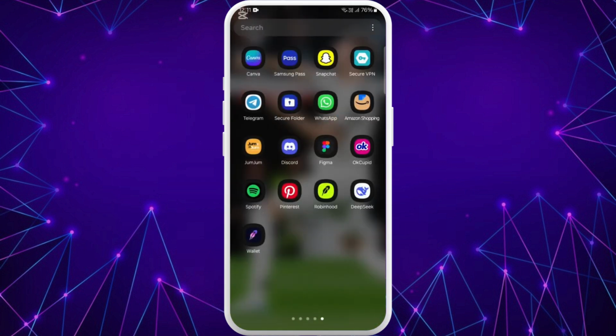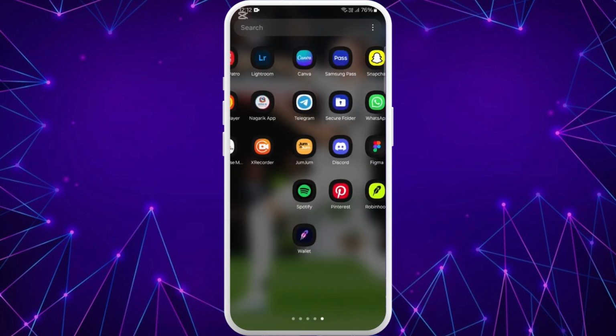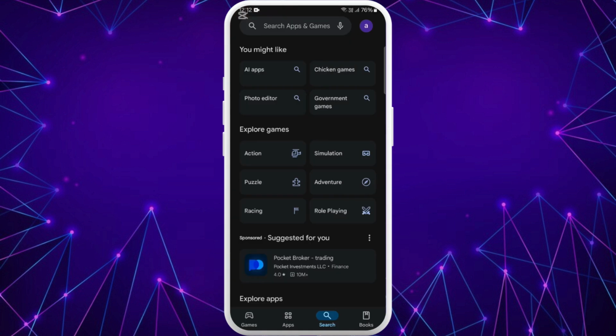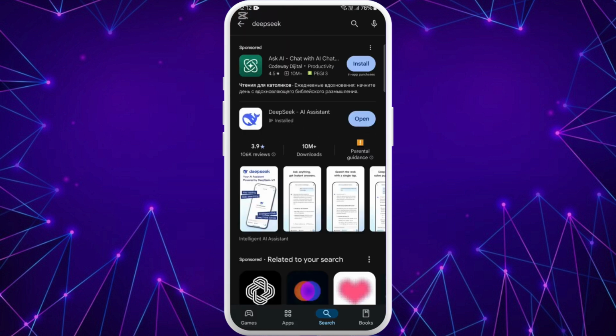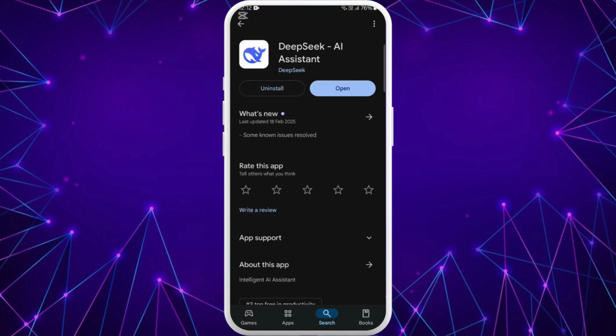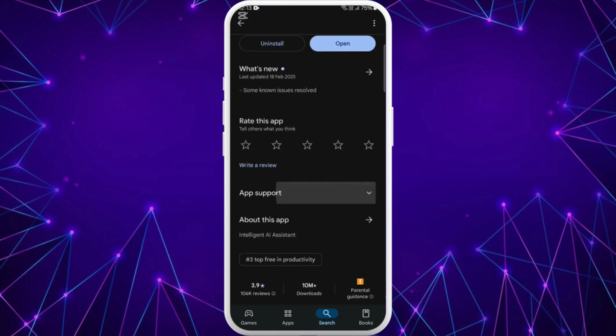And if you have the Deepseek AI app installed on your phone, sometimes this app might also need an update, so you can head over to your Play Store, search for Deepseek, and if you tap on this app page, you might see the option to update over here. If you see that option, you can update this app. It can also help sometimes.